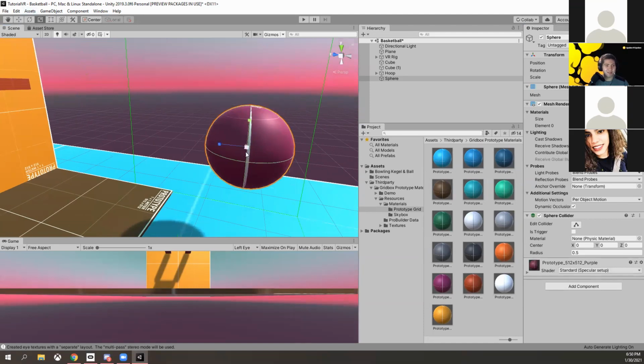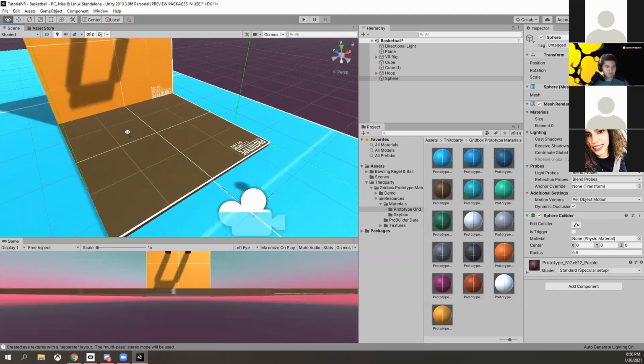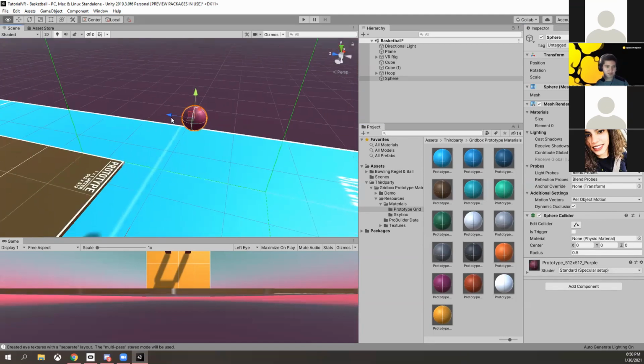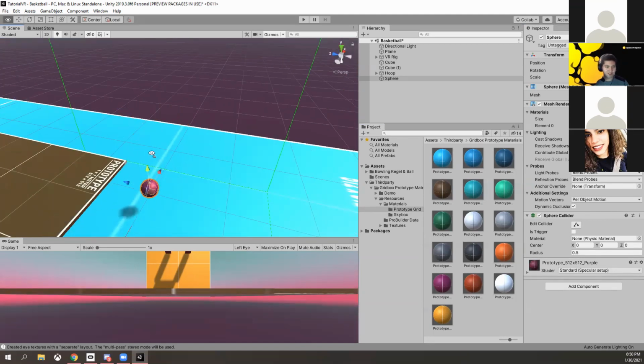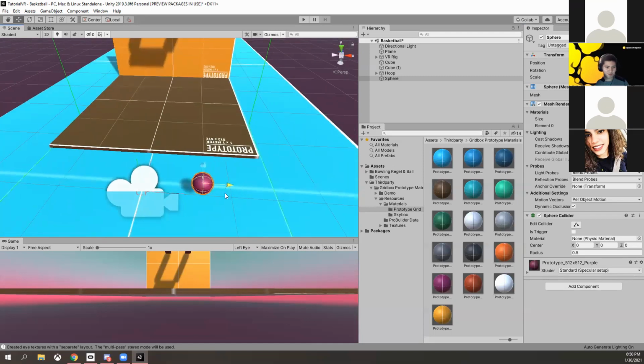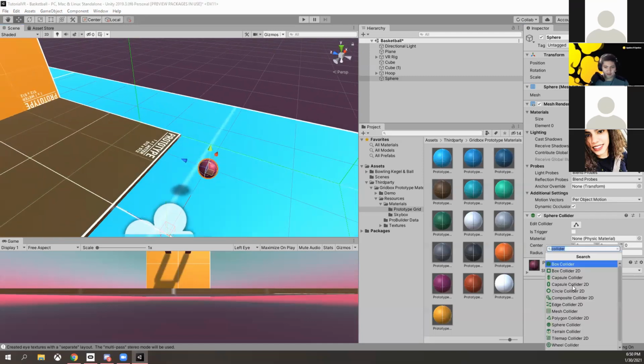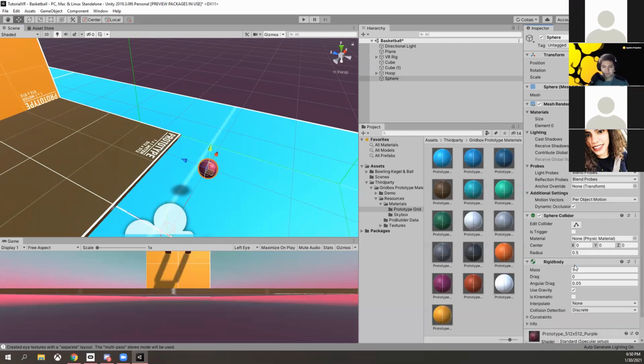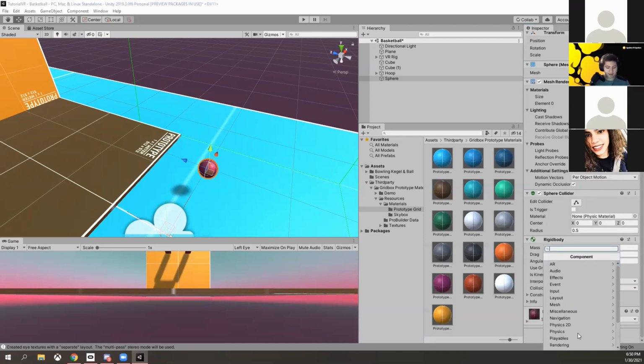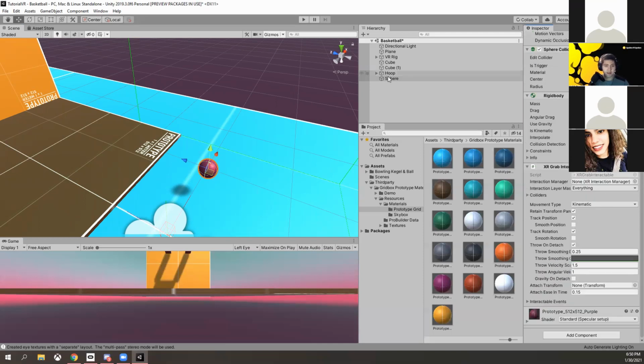Scale it down. The knight came out of nowhere and just took the opportunity away from everyone here. Okay, perfect. And now we add the rigid body. And we add an XR Grab Interactable. Now we've got our basketball.